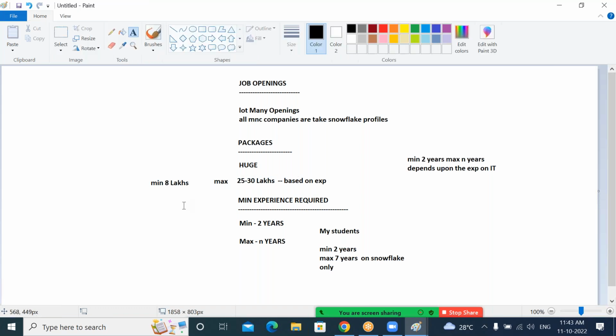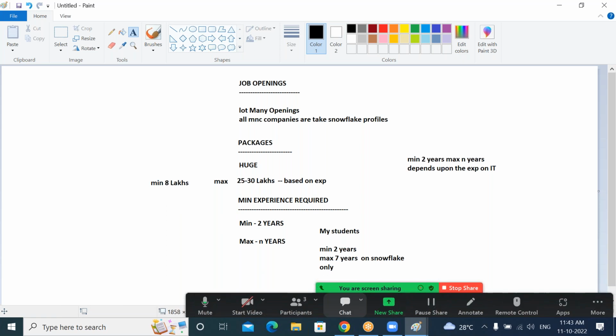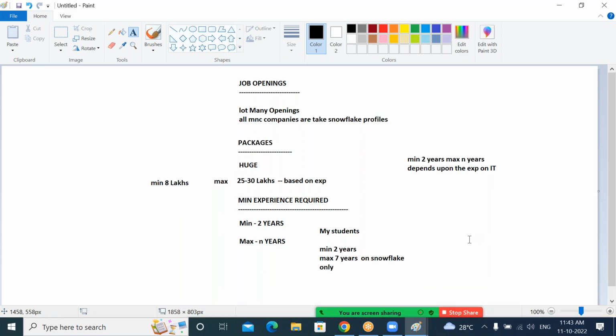Is there any possibility to get more than 30 lakhs? Yes, it depends upon your requirement and experience. I am just mentioning this range, the 2 to 7 years range or 2 to 8 years range, that I am explaining. If it is more than that, definitely you will get more than 30 lakhs packages. This was job openings, packages, and experience required.